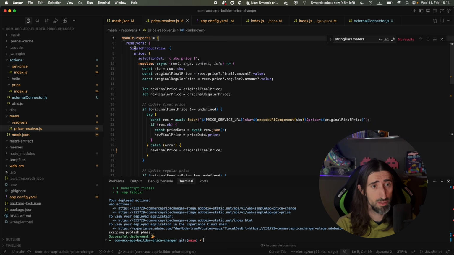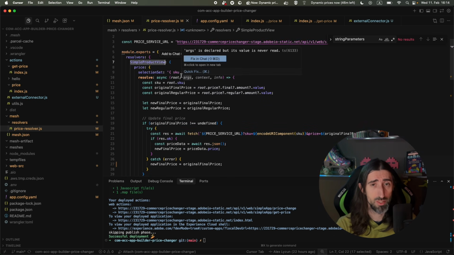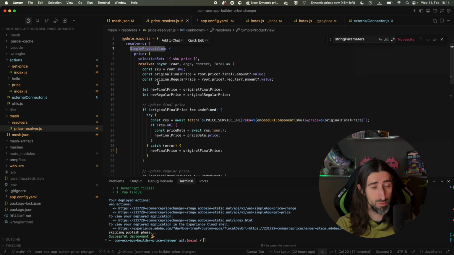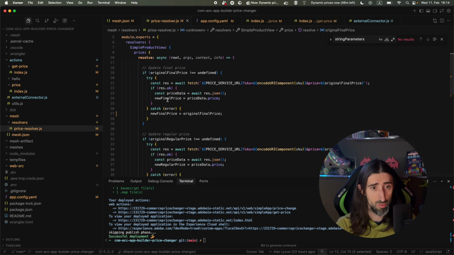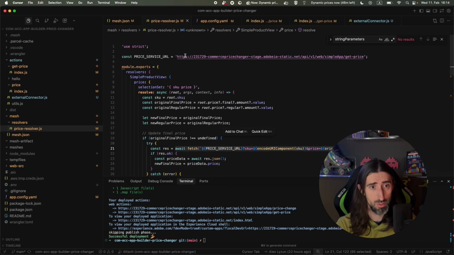The price resolver is working for simple product view. If you're using the standard Adobe Commerce products endpoint, then the resolver will be for another object. It can be anything, it can also be complex products and so on. And then we're replacing the price final amount value with the value we're receiving from our endpoint, which is our Adobe App Builder action that we deployed.